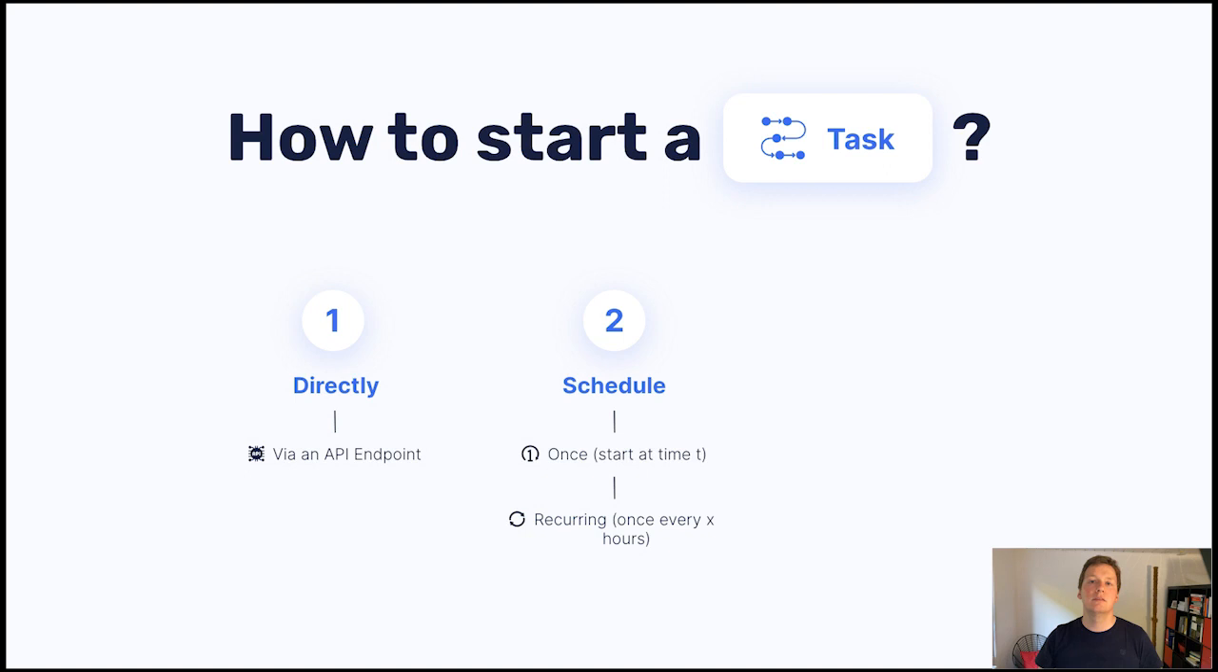Lastly, the task service integrates with different other Extra Horizon services. Events in the other services can trigger a task to be executed. For example, when a new user is added in the user service or when a new record is added to a schema in the data service. For the remainder of this video, I will focus on the first method, the direct execution method.